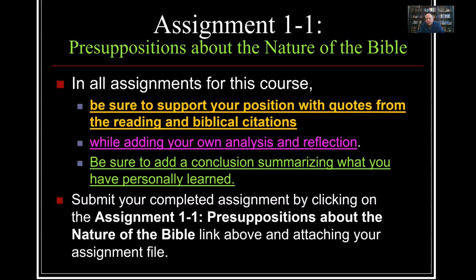Now, your reading is going to help you a great deal with this assignment. But be sure in all of your assignments for this course, especially those with me, be sure to support your position using quotes from the reading and biblical citations. These assignments are not designed merely about your personal belief, but it's your reasoned belief. And a reasoned belief is supported by other academic scholars and by the Bible.